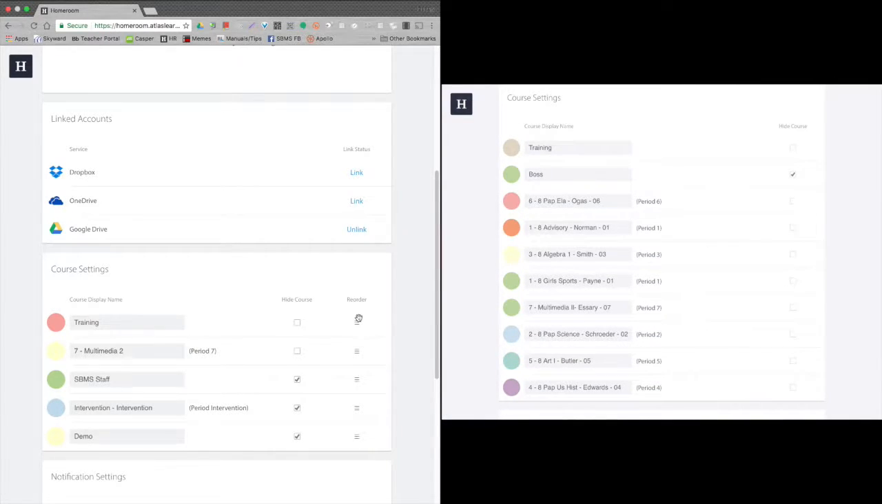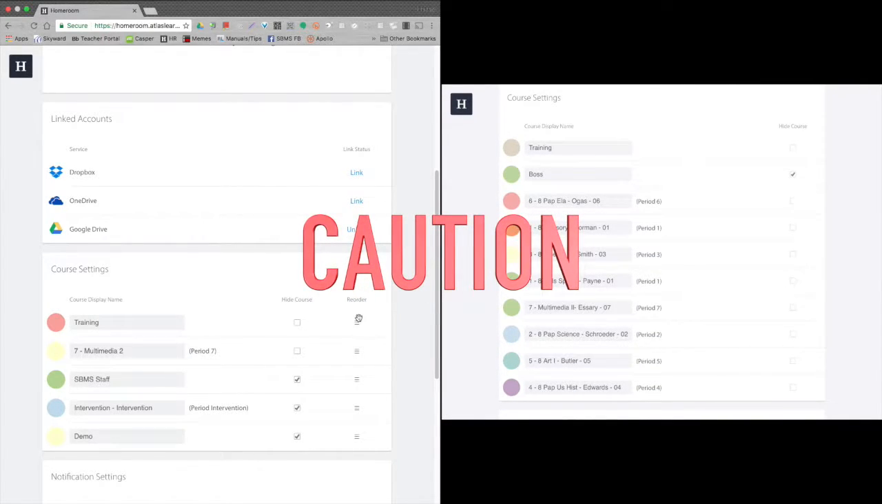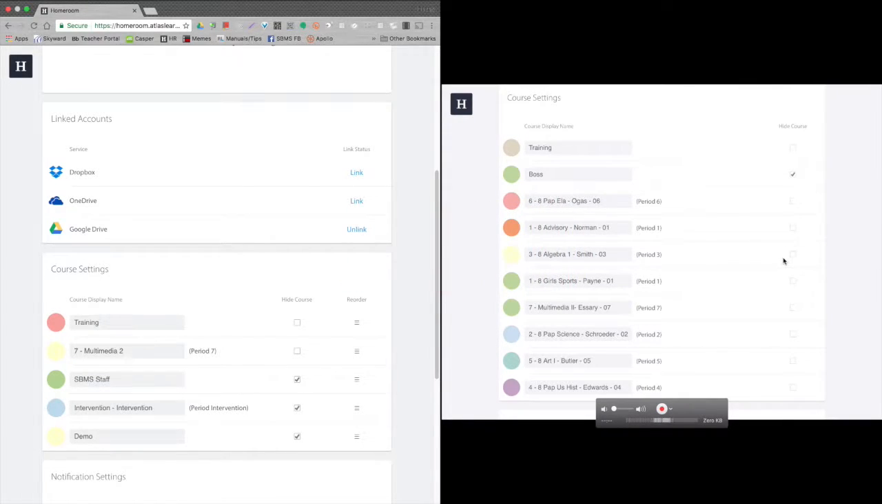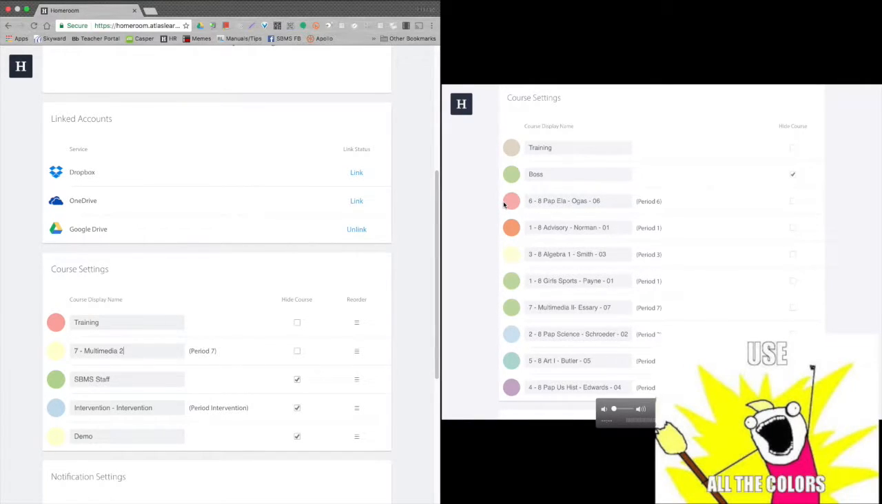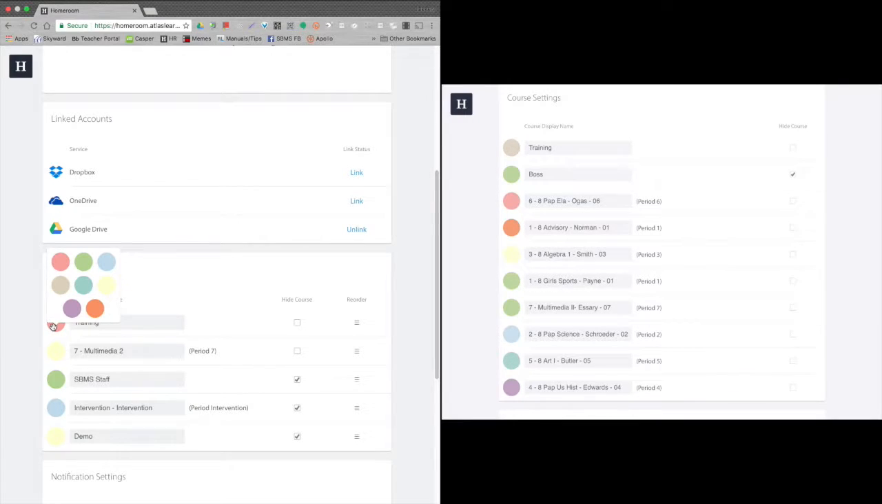You can't change those. It's important to note that hiding courses will also hide all of your classes in Apollo. That's for another training session, but if you're ever using Apollo and the classes don't show up, tell them to unhide their course in Homeroom. They can also change their colors. So let's say on this teacher side, I want to change the color of the training one, and I can change it to purple if I'd like to.